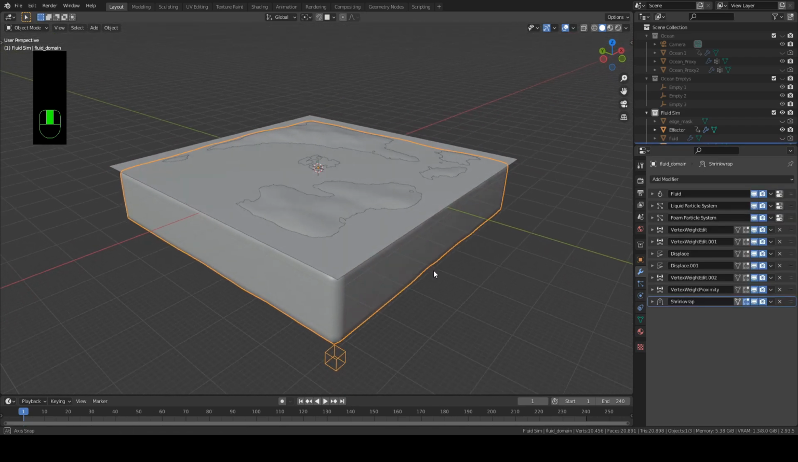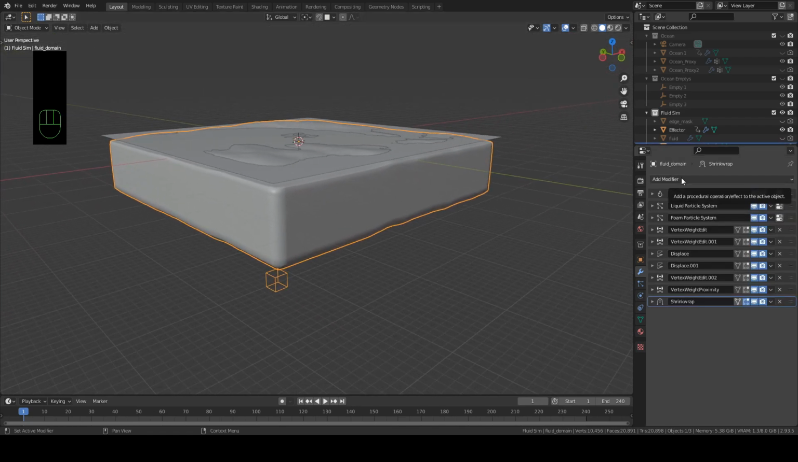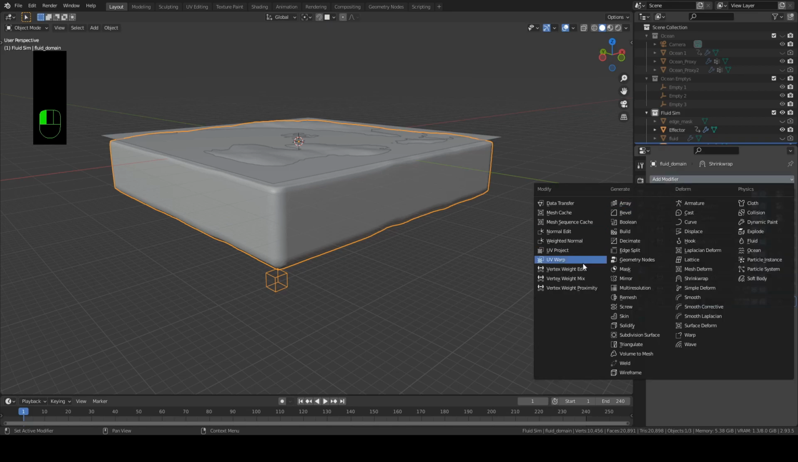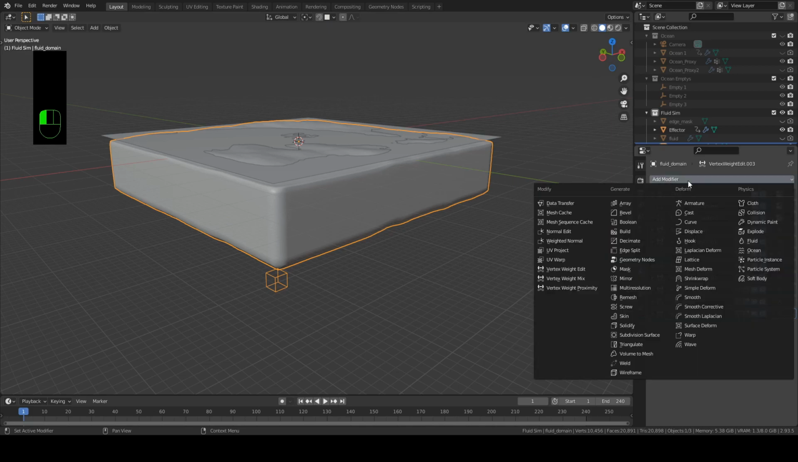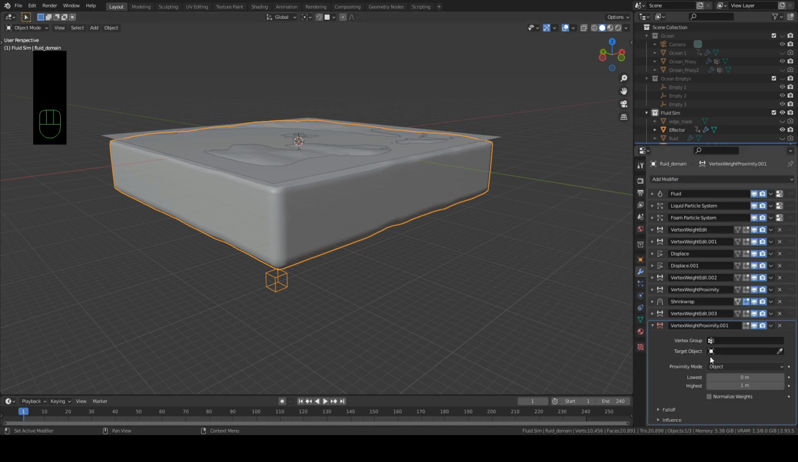So I'm going to turn this snap to off. Come back to the fluid domain. Add in a new VertexWeight edit modifier. Fluid group 4 as my vertex group. Default weight set to 1. Turn on group add. And then the second VertexWeight proximity modifier. Again, group. And then I'm going to select the plane, the surface deform plane.